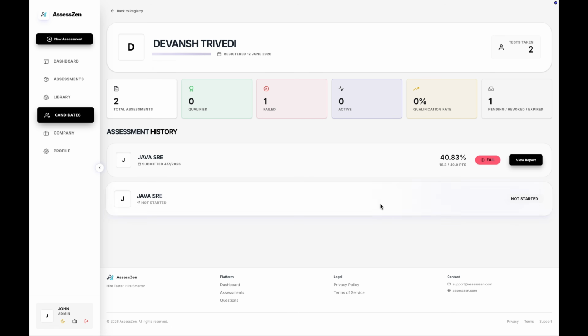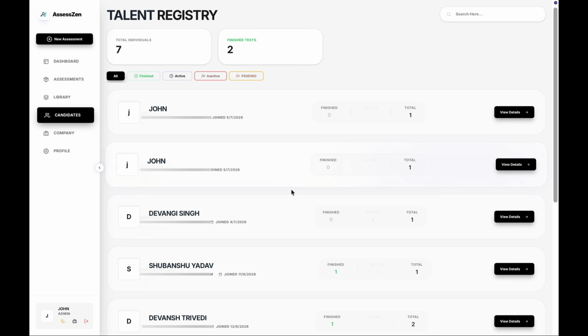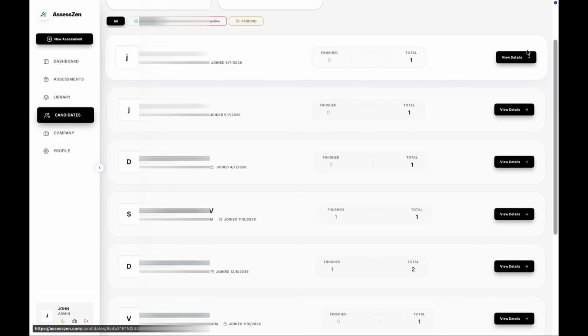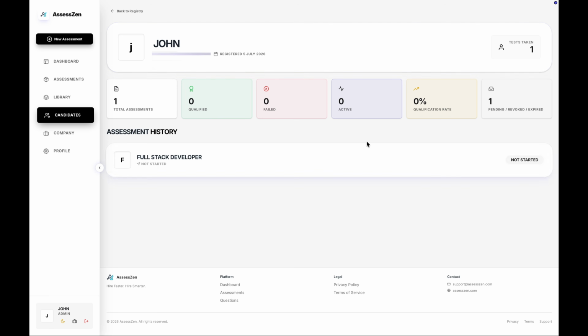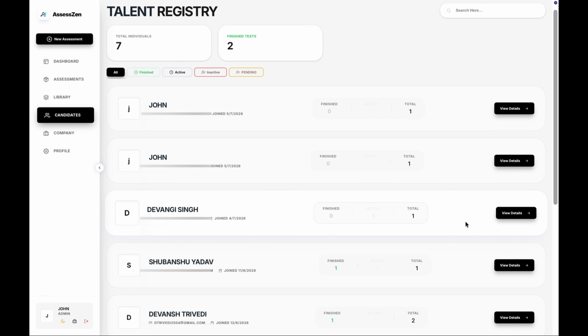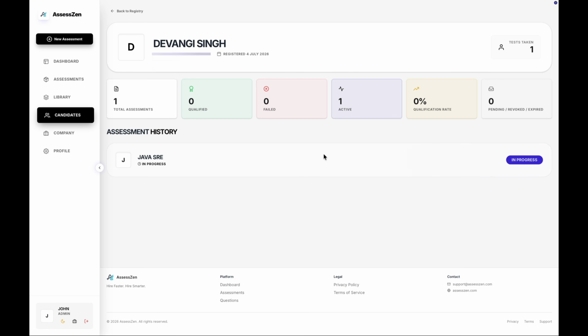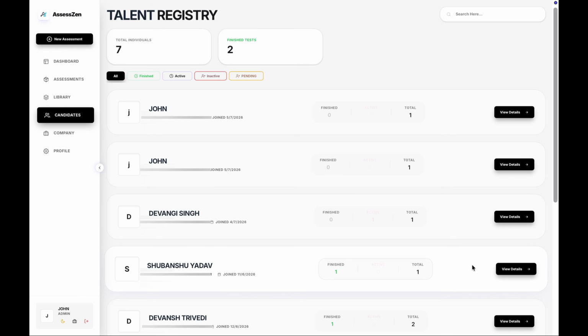You can search by name or email, so even if you have hundreds of candidates, you can navigate through them cleanly. The key thing to understand here is you can't invite someone from this page. Invitations happen inside each assessment. This page is purely a 360-degree view of your entire talent pool. Who has been tested? What's their activity? When were they last active?